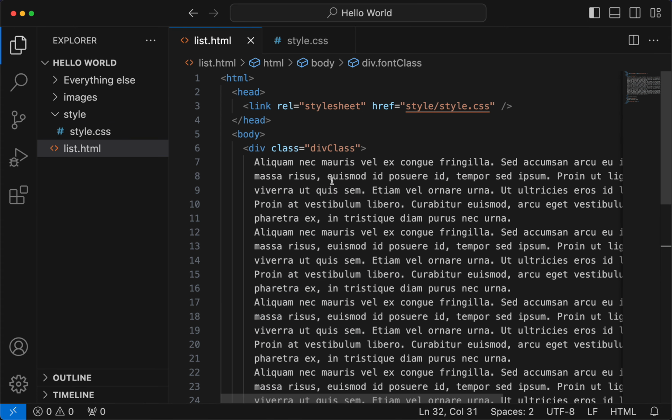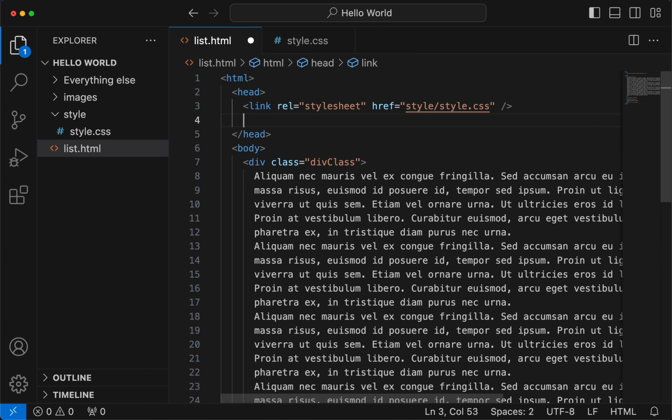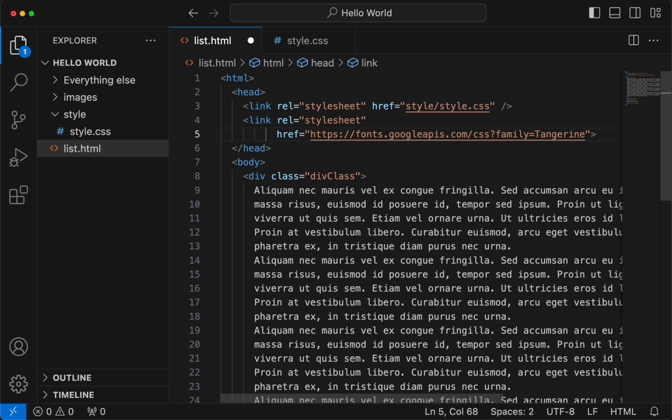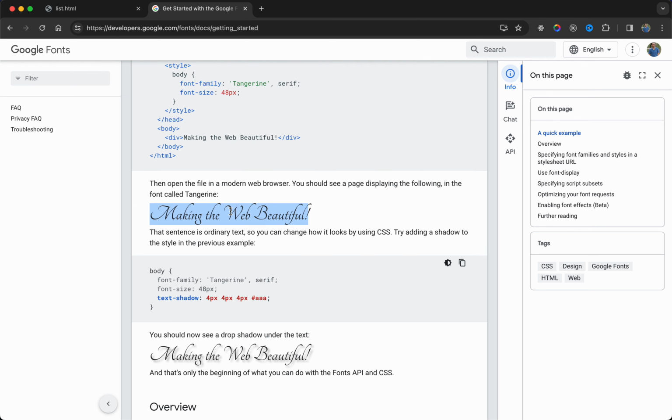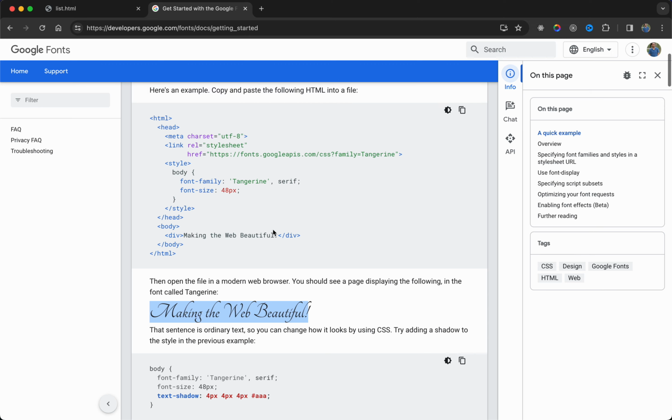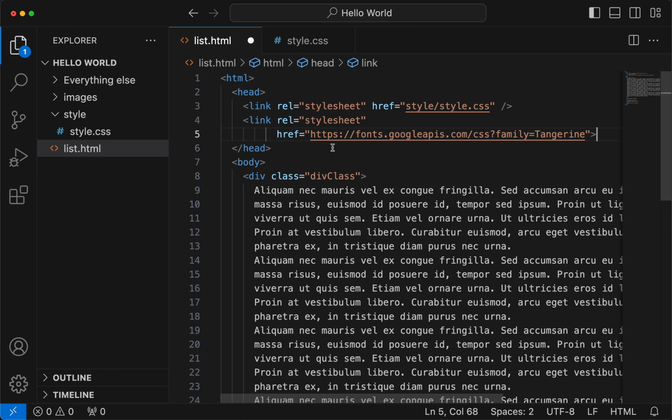It is not limited to a single style sheet. You could add as many style sheets as you want. What it does is it says this is a style sheet and its URL is https fonts Google APIs CSS family equal to Tangerine. So Tangerine is the font family called. Now let's see how we could use this. I've already mentioned this Tangerine here.